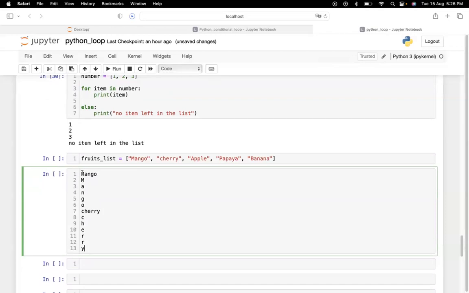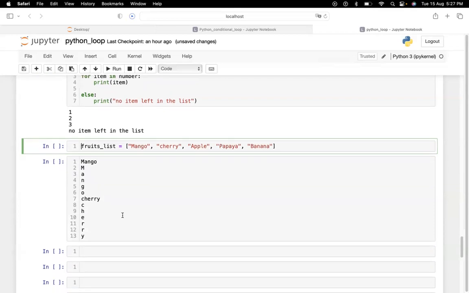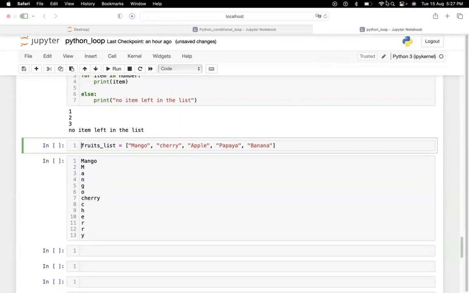So first you have to print this mango. Thereafter, in the mango, you have to print each letter of the mango on a separate line. Then you have to print cherry. Then each letter in the cherry on a separate line, and so on till banana. So this is your question. Let's give it a try. Thereafter, I will explain. Your time starts.